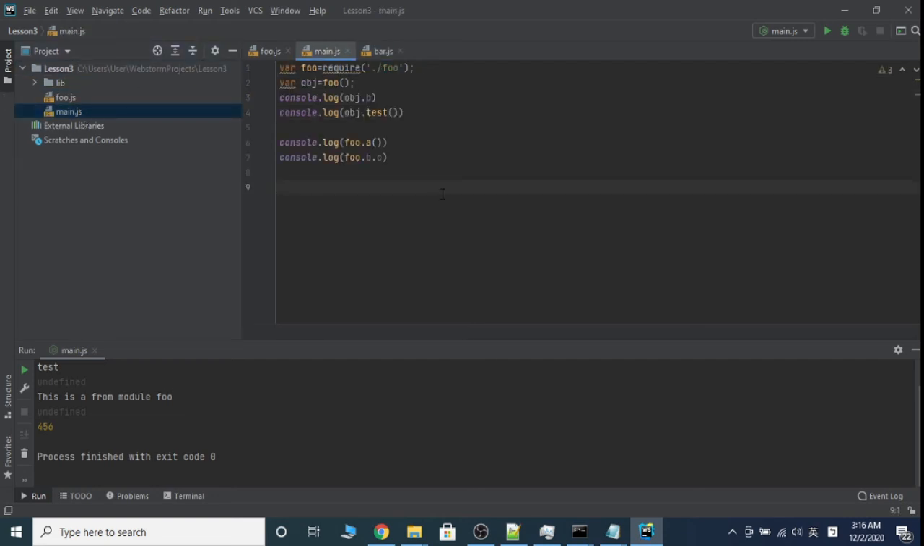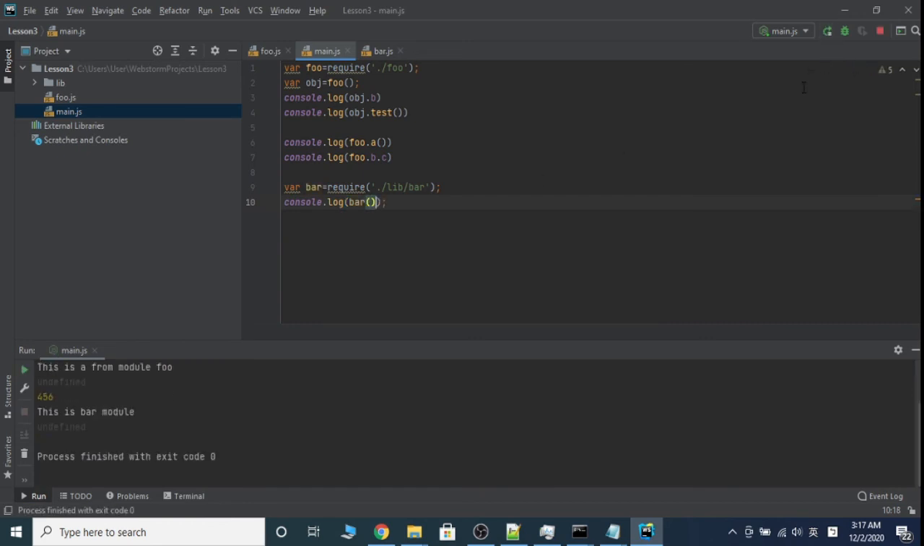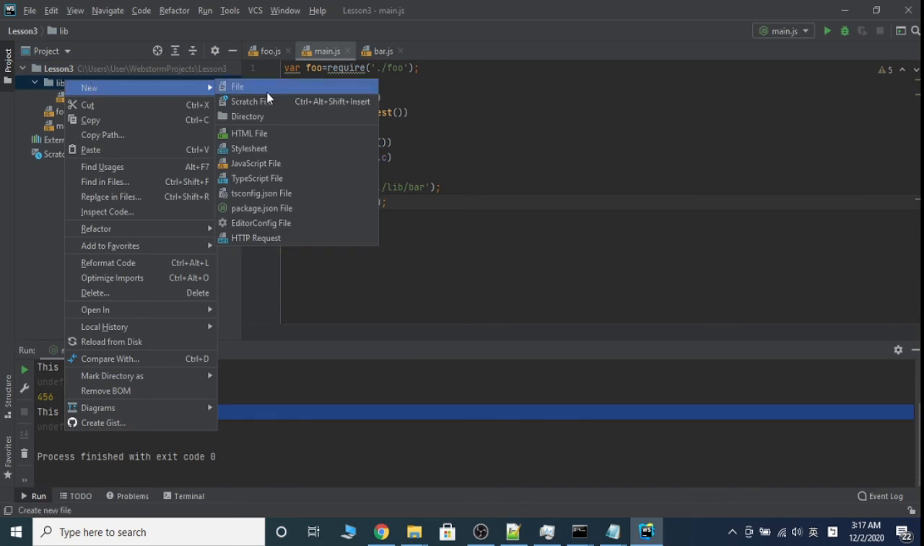So in our main, how do we reference the bar module? We use require, current. This is the current directory, and then the library folder and the bar. Let's bring out, let's say bar. Execute. See, this is bar module. We successfully print out.